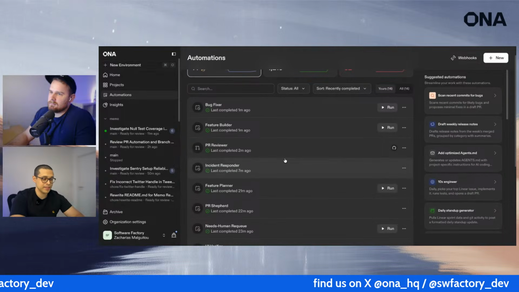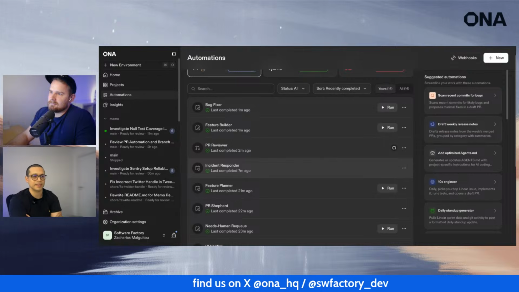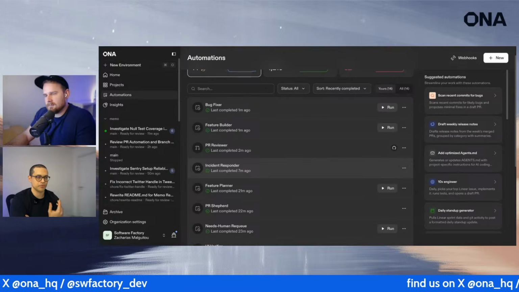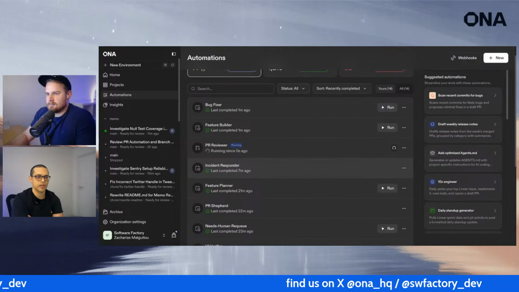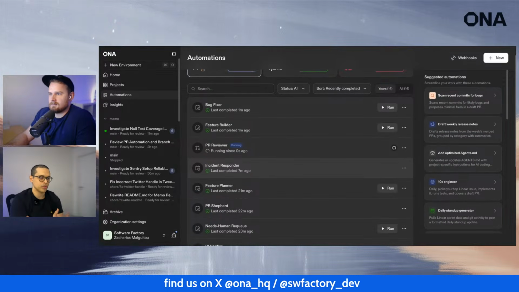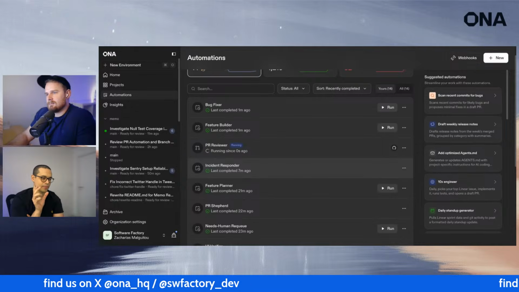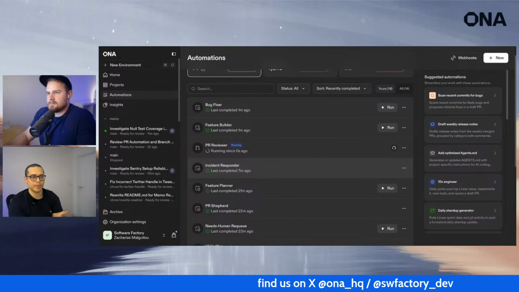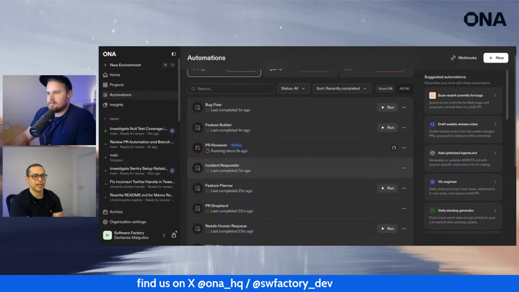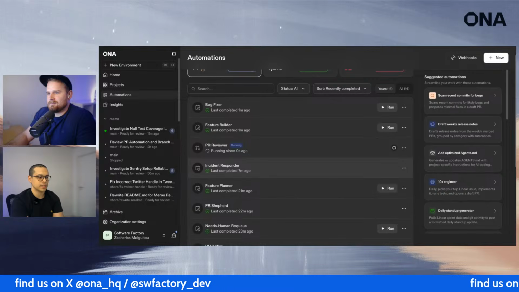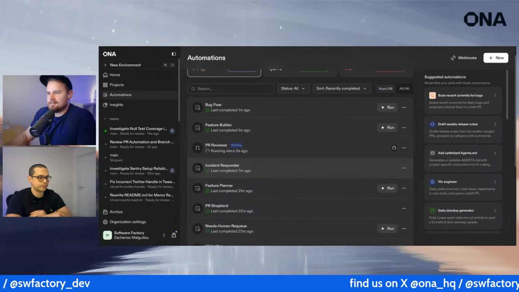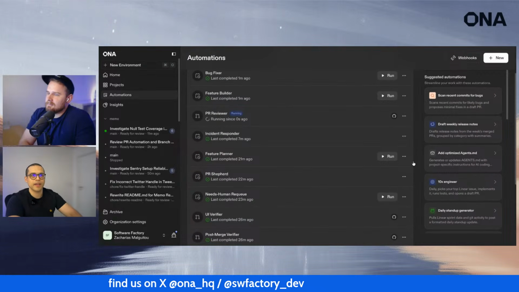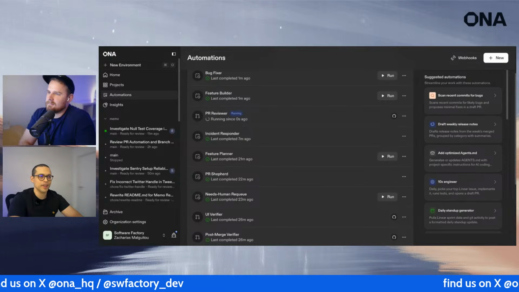Actually, no, the incident responder is a very interesting one as well. That's the one that's connected to Sentry. So all the bugs that we capture through Sentry go through the incident responder. This runs on a schedule every 15 minutes, making sure that anything reported through either client-side or server-side bugs gets picked up, gets assessed, and turned into a bug or a log for us to review. I think that is the stack for now. I think we touched base on everything that makes the factory work as is.